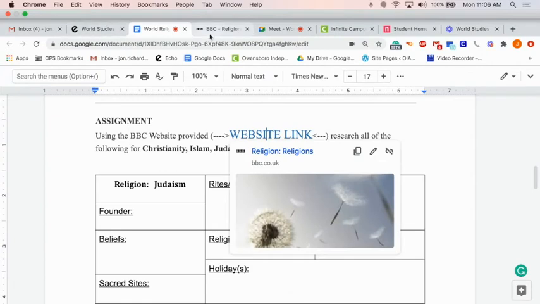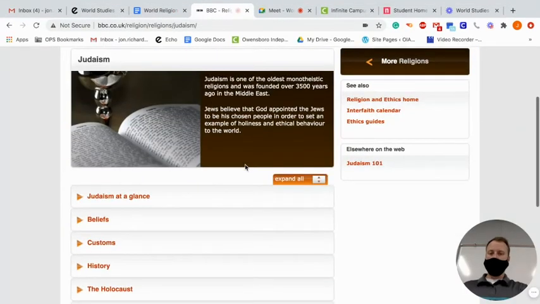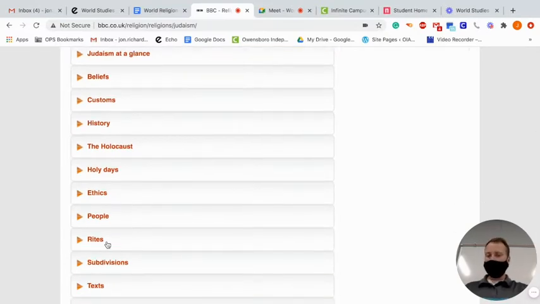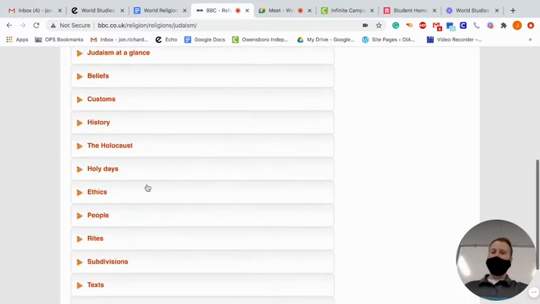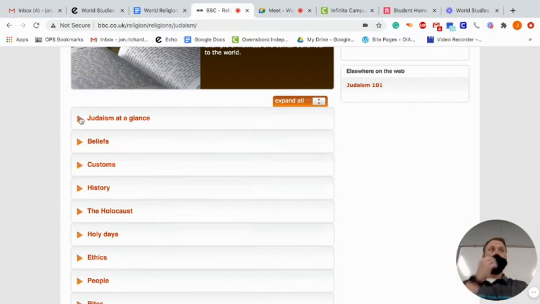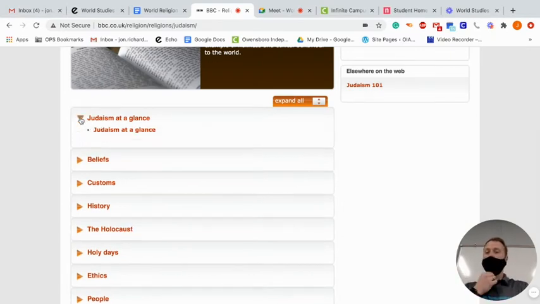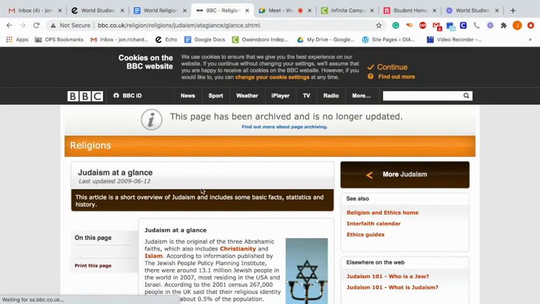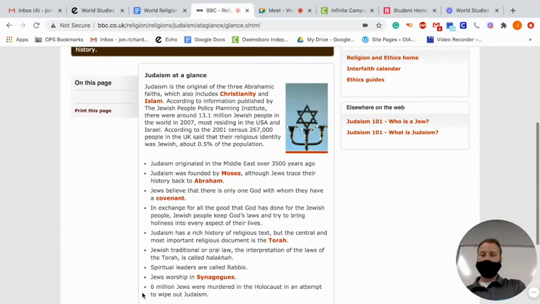So let's go in here and see if we can find this information. If you look through here, you'll see these different headings like beliefs, history, holidays or holy days, rites and rituals, text. All of this is there. Most of this can be found under Judaism at a glance. So if we click on Judaism at a glance, that'll open up and we can actually find most of our information just reading through this, okay?